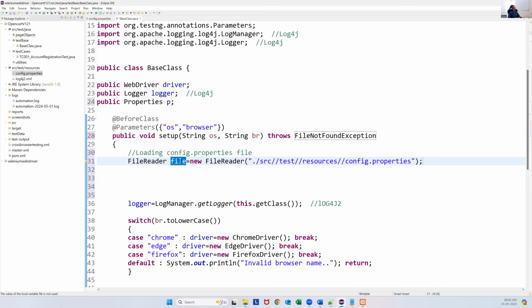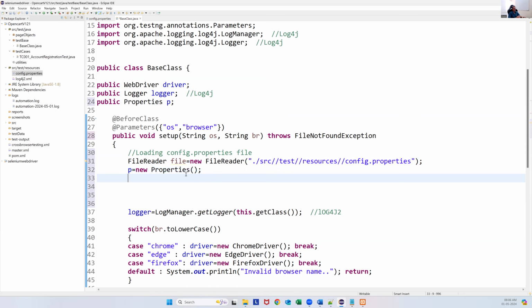Now we need to load this file. How to load it? First, we create an object of the Properties class, P equal to new Properties. Inside this P, we have a method called load, and we have to pass the file: P.load of file. This command will load the property file. Once it is loaded, by using this P, we can capture the data from the properties file.